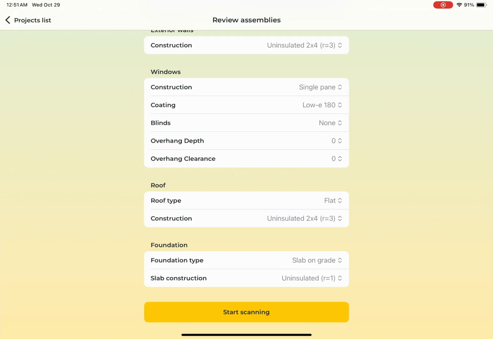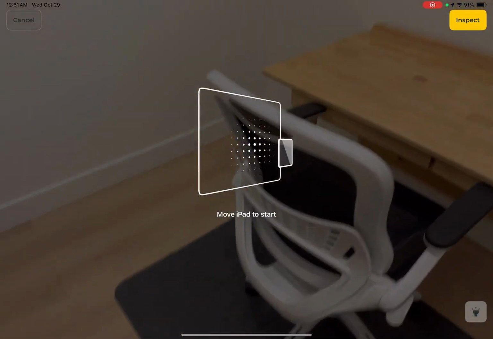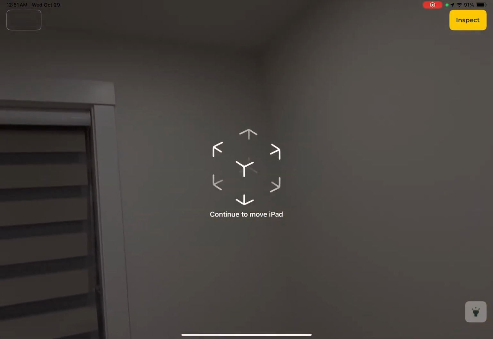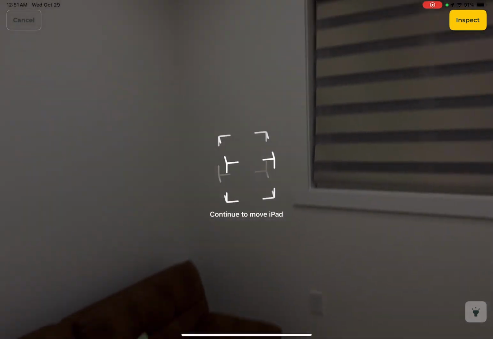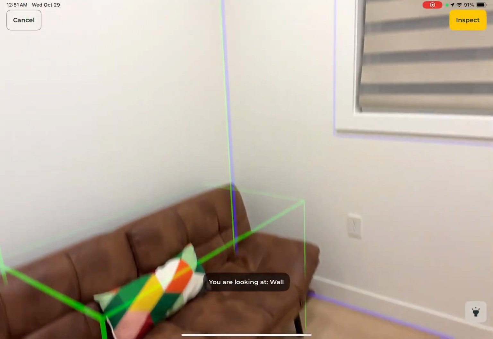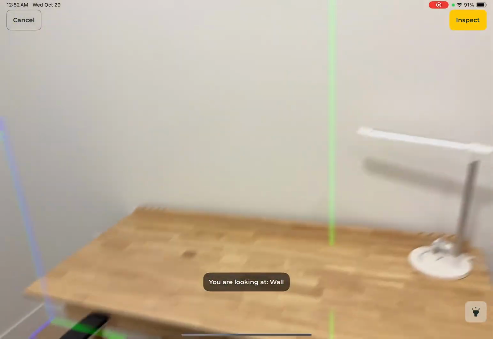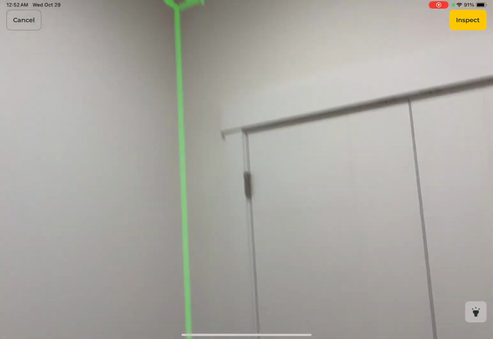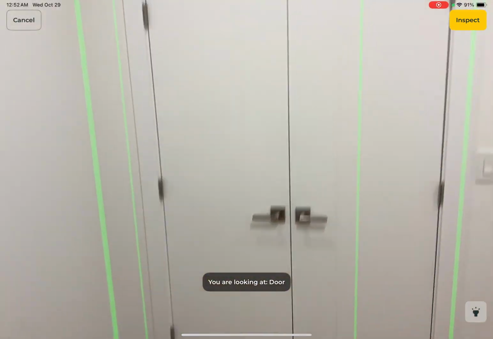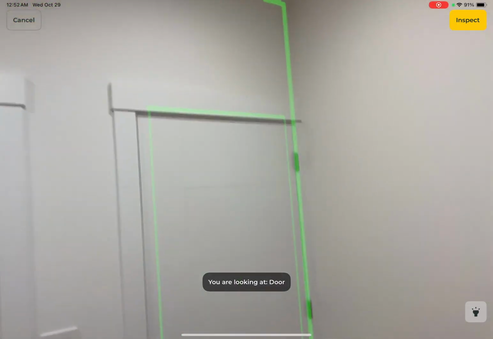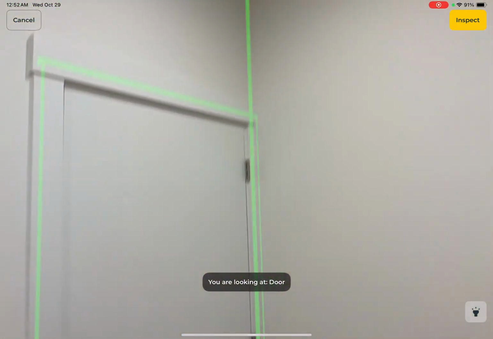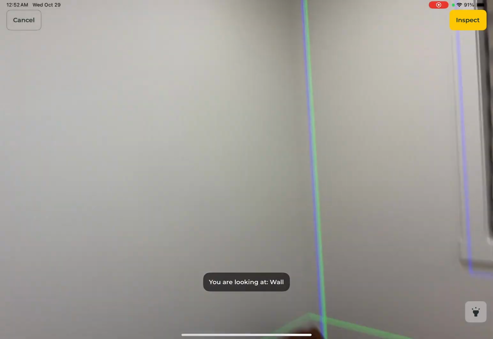So now I'm going to press start scanning, and here I see where the magic happens with Stride. It's going to start scanning this space using the LiDAR module on this iPad Pro device, which, by the way, I'm holding in the horizontal orientation, but you can use it horizontally or vertically, whichever is more comfortable for you.